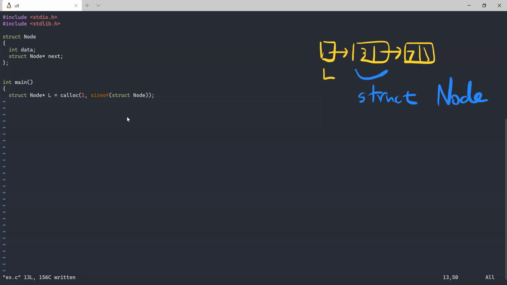And then what do you do? You follow the arrow. How do you follow the arrow? So L.data is this one. Not dot. Use arrow. L arrow data, because L is the pointer, right? L arrow data, and then you set 3.